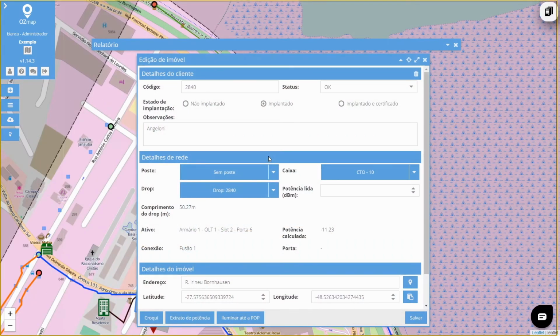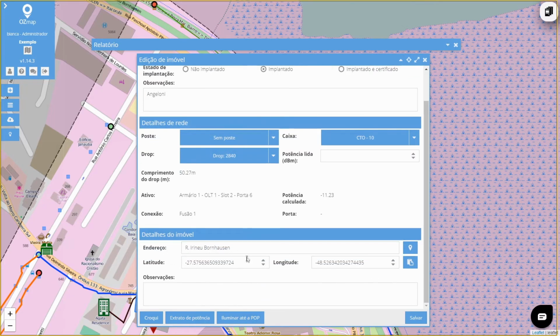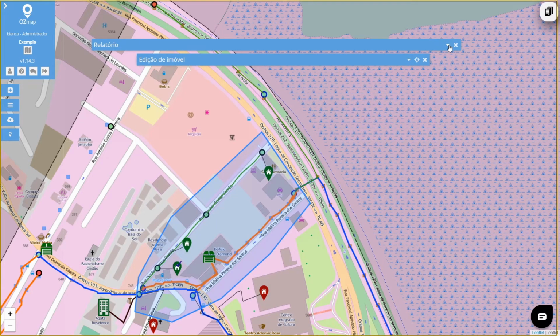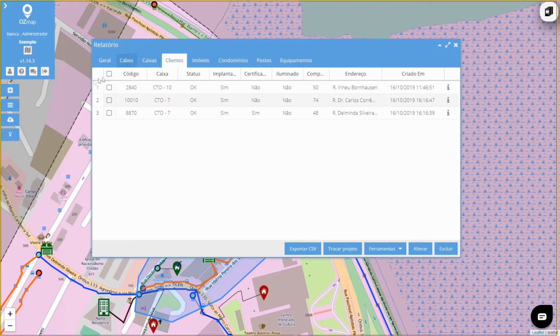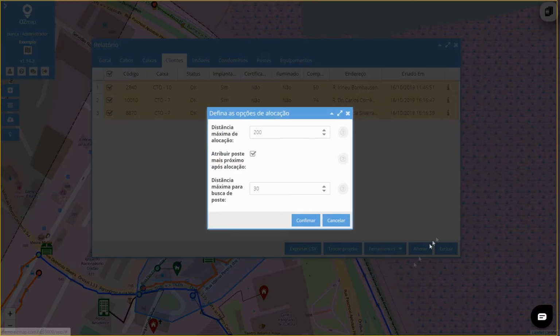If the address is ambiguous, Google may return that location in a totally different city to the one you expect. For example, this client here, 2,840. It's located at this street in Florianopolis. If I try to relocate him by area, for example, in my area here, I'll open the report. Here in the Client tab, I'll select him and two others. And I'll come here to Tools, under Allocate by Address.